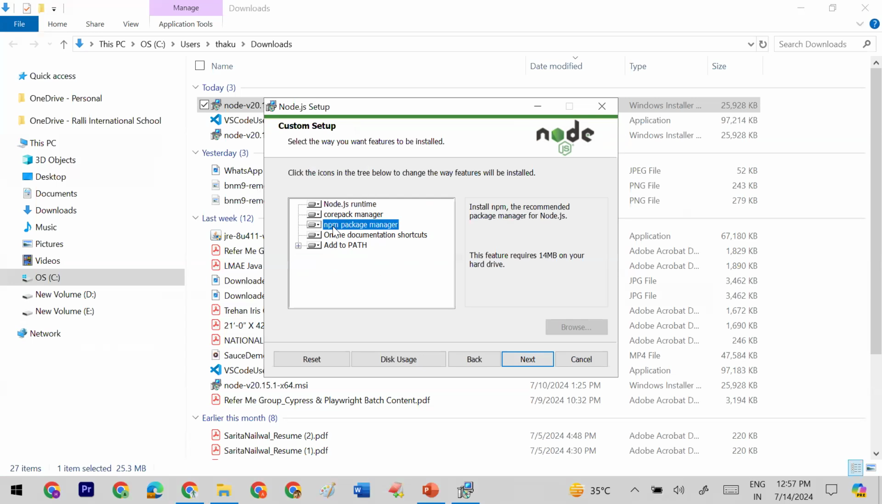And the third one is npm, the package manager. So npm is a package manager, and using it you can create any type of environment you want, for any purpose.